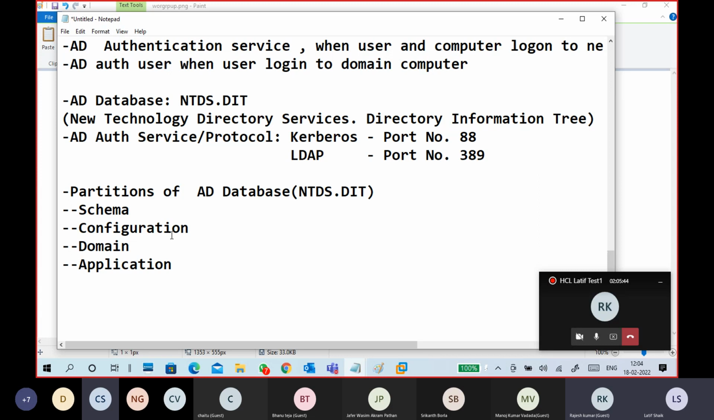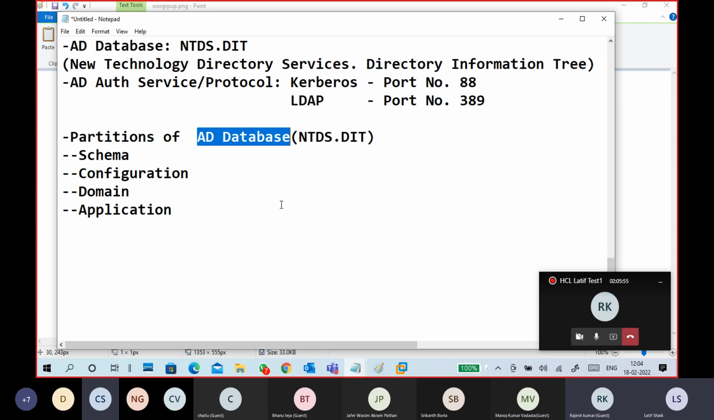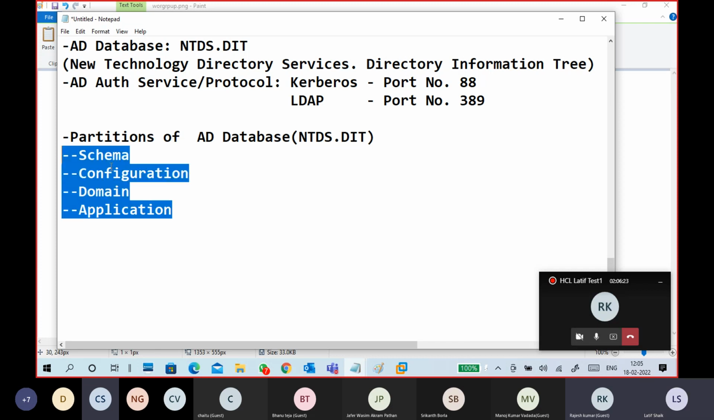Guys, it is not just a domain controller, it's totally a forest. The entire enterprise architecture depends upon your Active Directory database. Enterprise means the total organization, like Tata Group. There are many multinational companies and different sectors, but every sector in one organization comes under a single schema. All of them have one CEO only. So it's a schema.